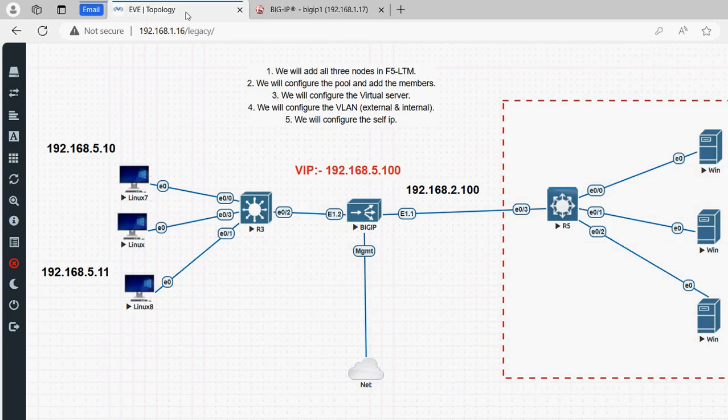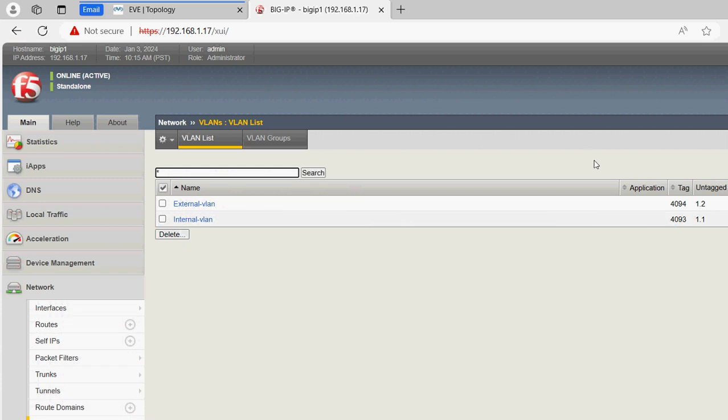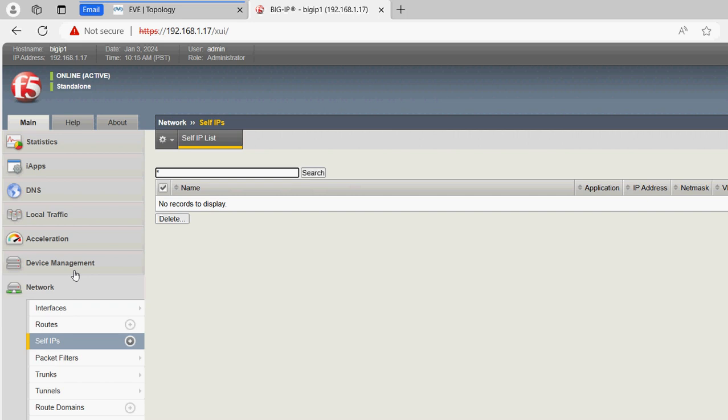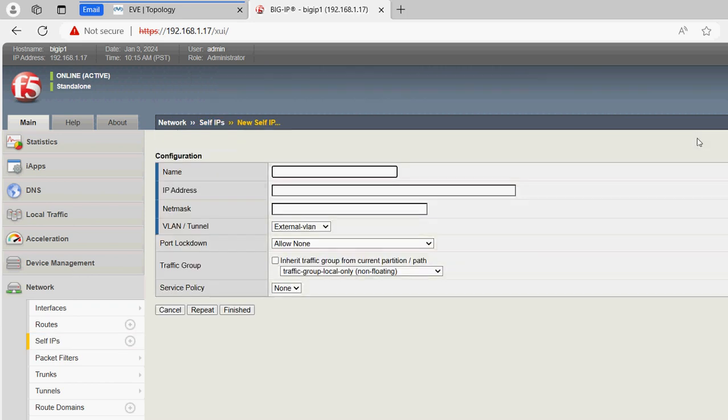So far I have created a VLAN for the external network, which is connected to the outside, and a VLAN for internal, which is connected to my web server. Okay, so this is done. Now let's go to the self IP, because I need to assign the IP address as well. Without an IP it will not work.